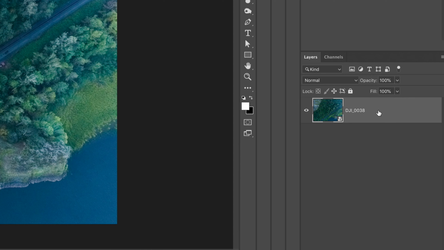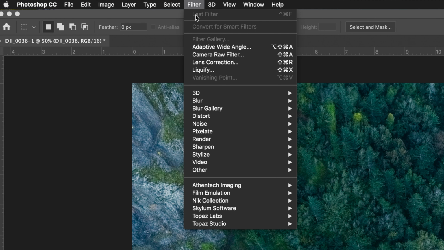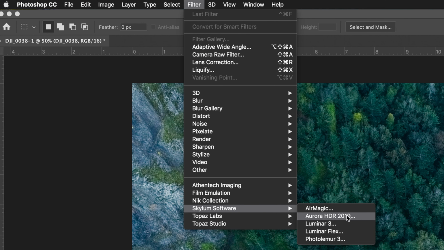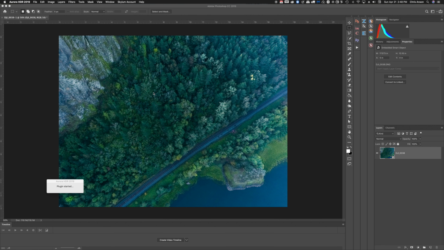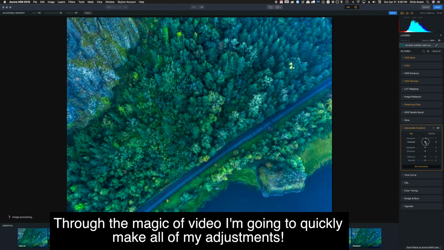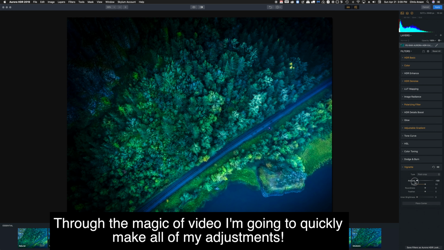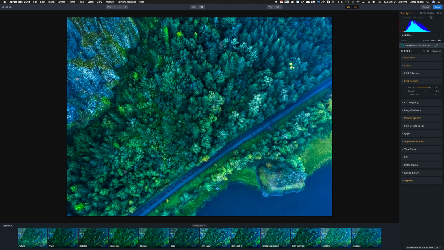Okay, so now we're back here. Now we have this as a smart object because we can see this little icon. Now to use Aurora HDR, we're going to come up to the filter drop down, come down to Skylum Software, and choose Aurora HDR 2019. That's going to take the image into Aurora HDR. We'll create the HDR. I'm happy with that. Let's click Apply. And that's going to bring us back into Photoshop.